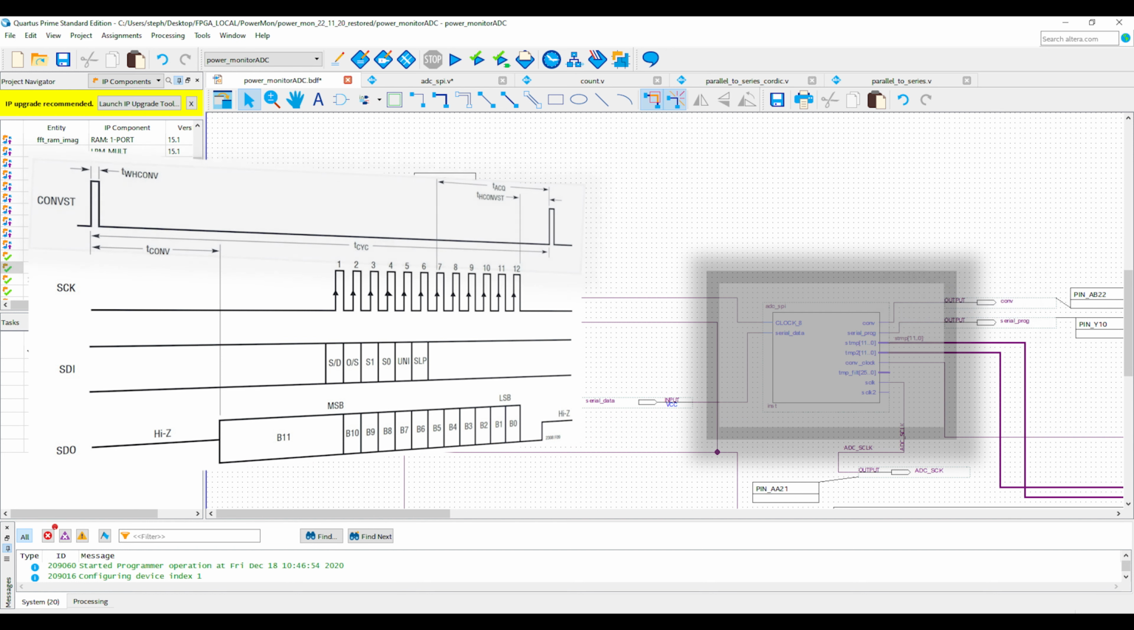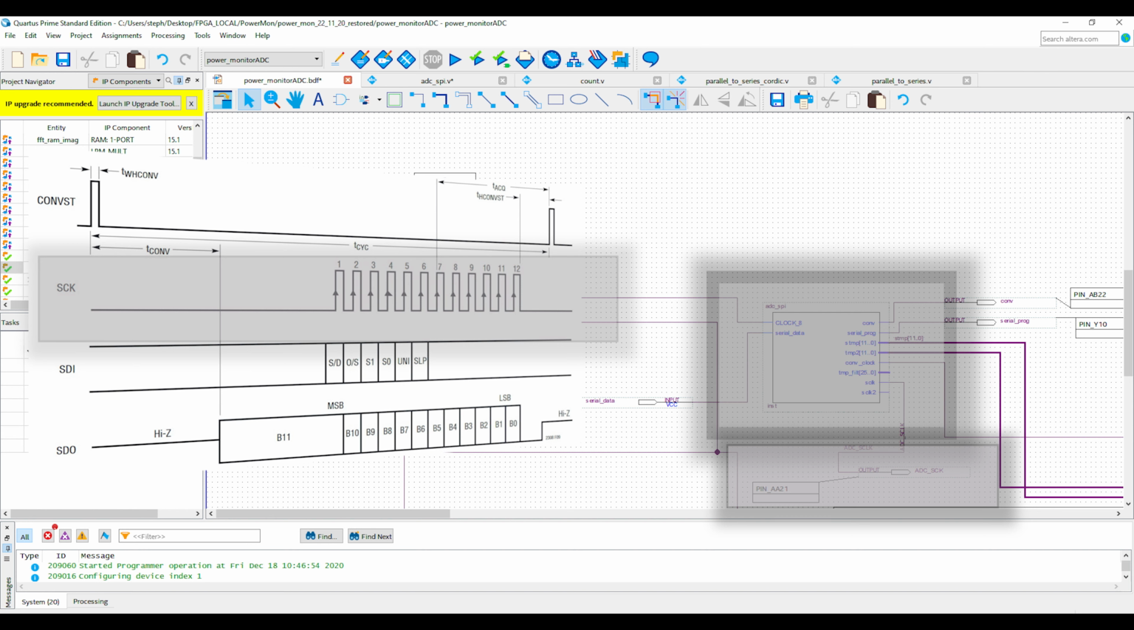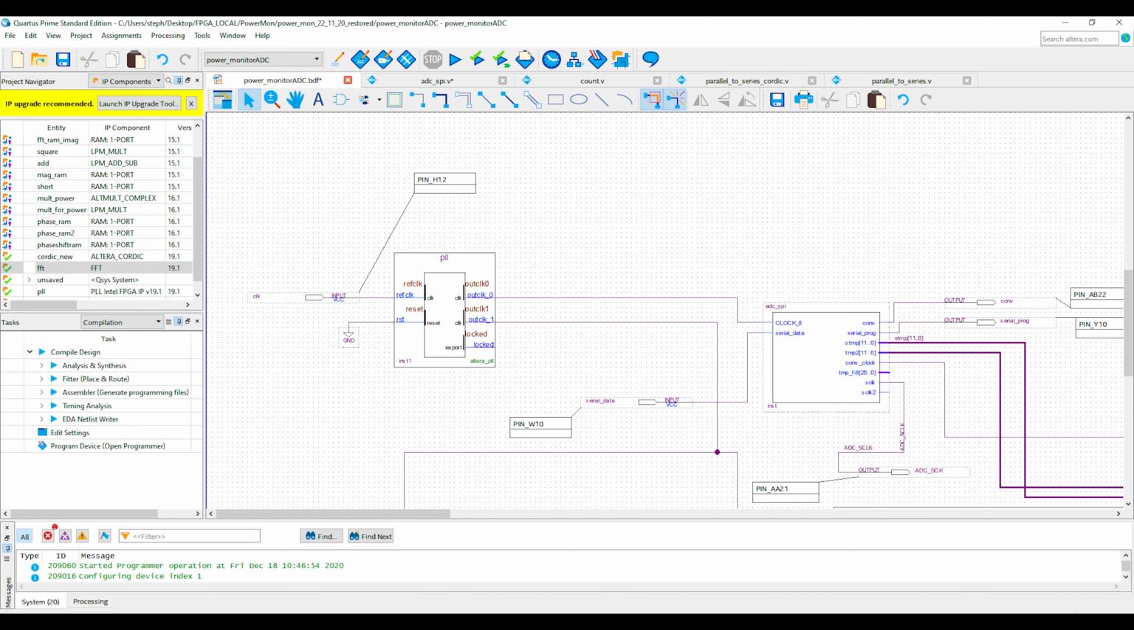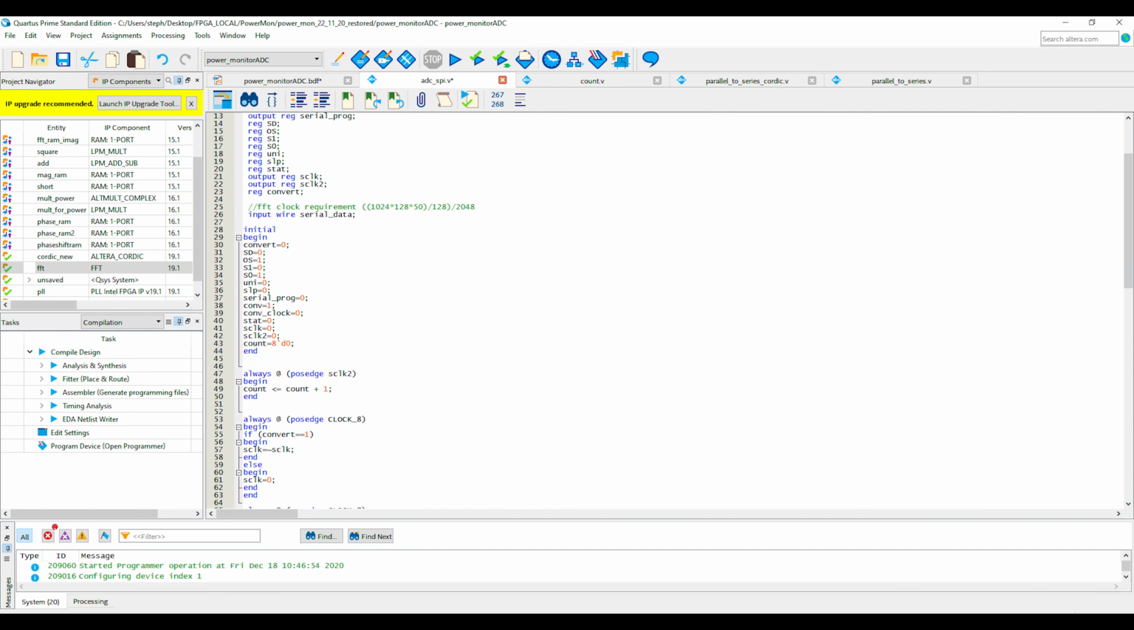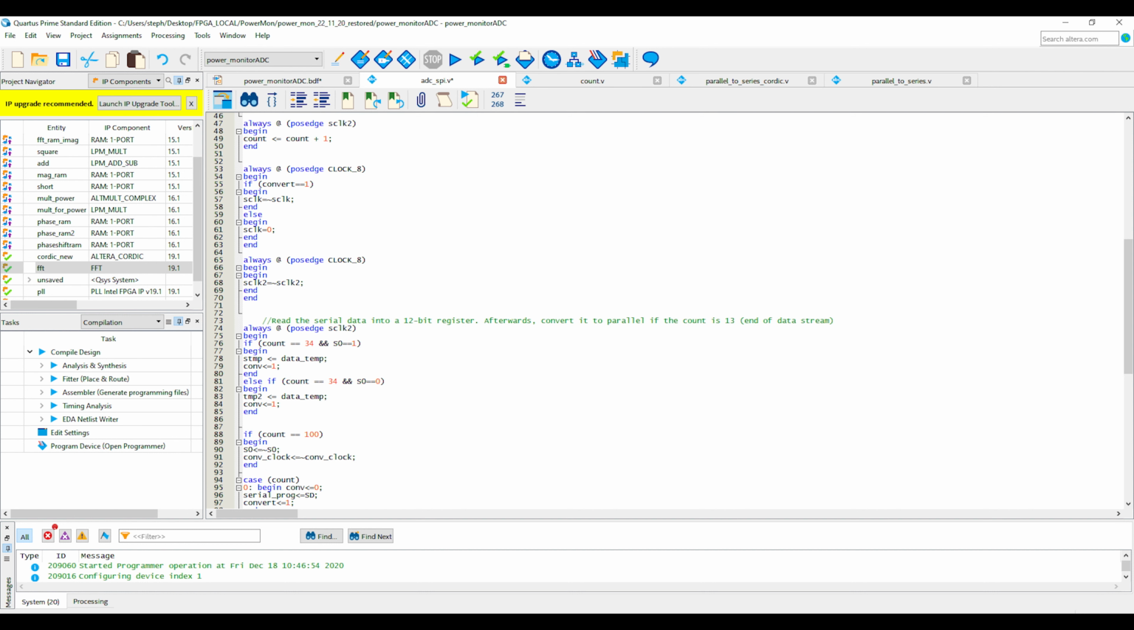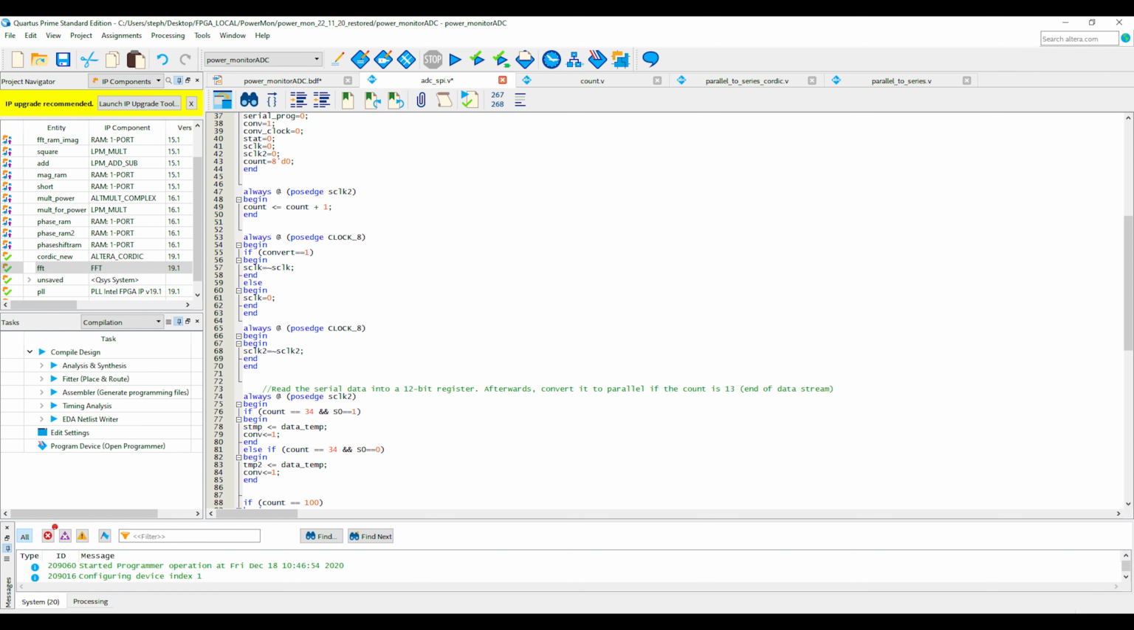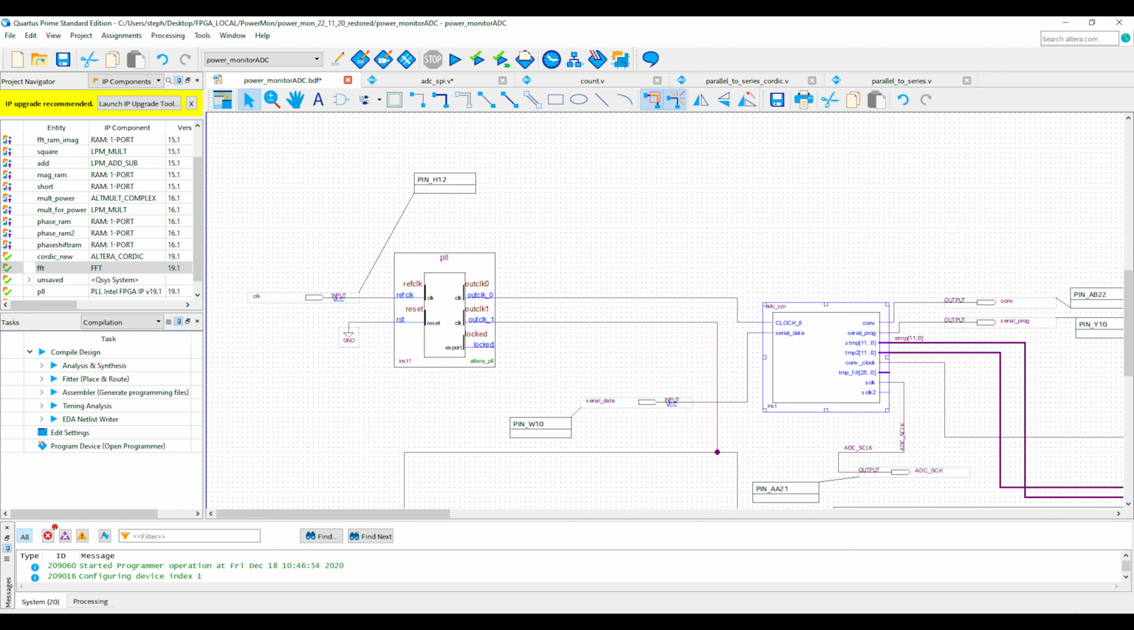Then we have the serial programming bit, and that programs the A to D converter into our chosen mode. And then we have the S clock to the A to D converter. So we're going to have a look at the interface code here. And another important aspect is we want a 2-channel A to D converter here.